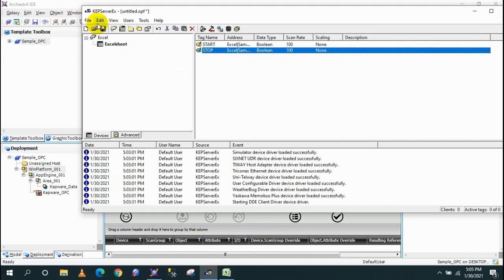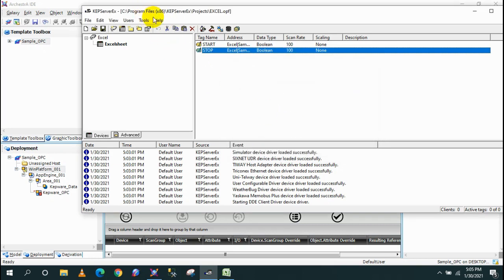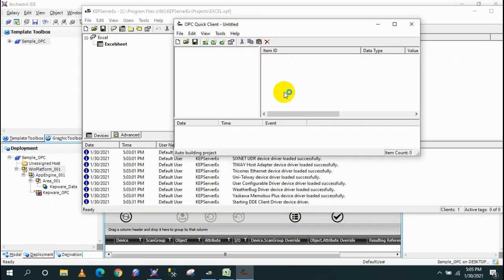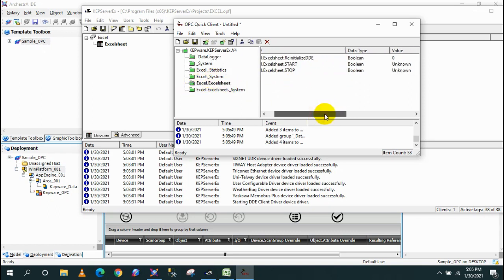I will just save this for a moment. Excel, save. So now let's see if our OPC is working. We need to simulate this. Here is the Excel sheet. As you can see, it has a value of 0.